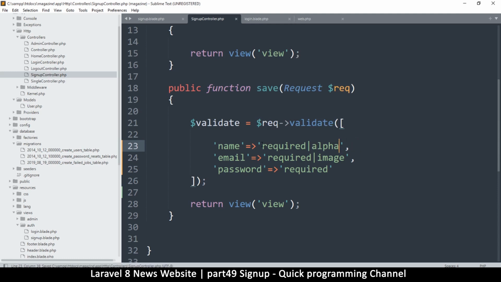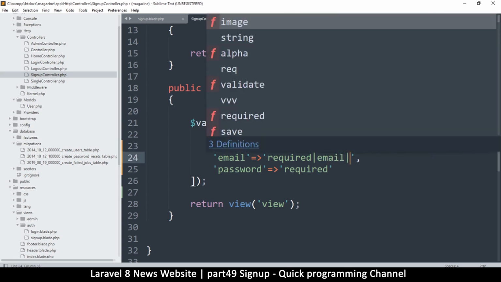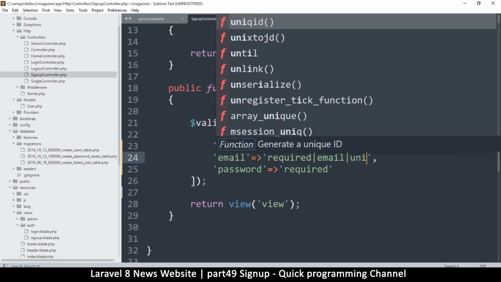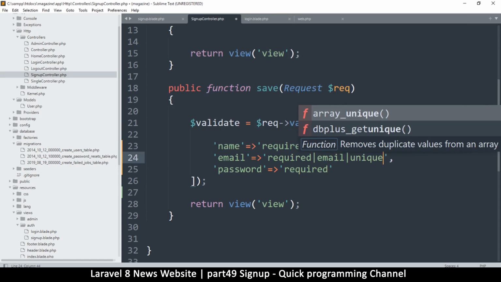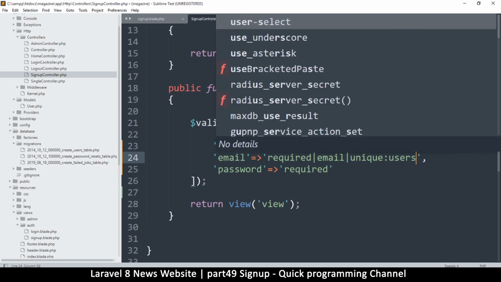Now, keep in mind that you can go to the documentation and see what validation rules you can apply here. Email is obviously email, but then the email is required as well, and also it should be unique. So let's put unique there. But the way unique works is you have to tell it in which table to check for the uniqueness. So I'll put colon and put users like that.